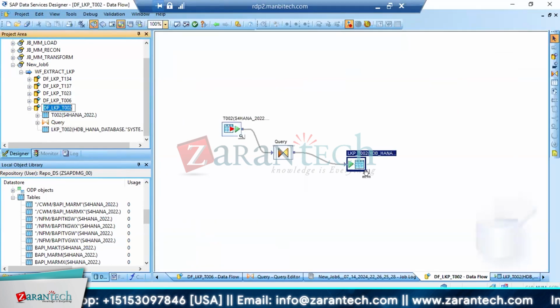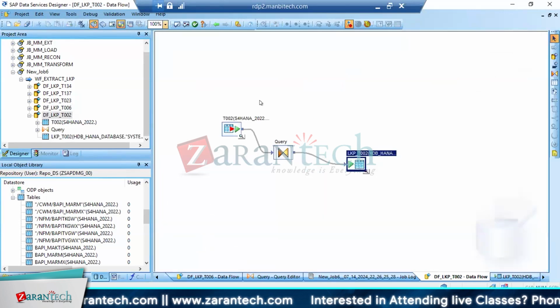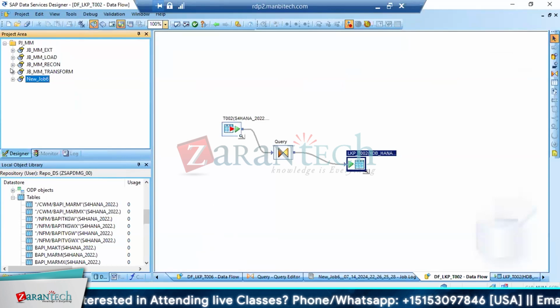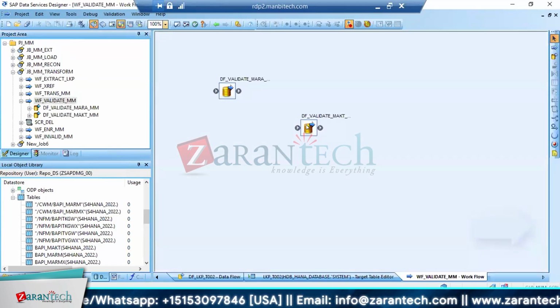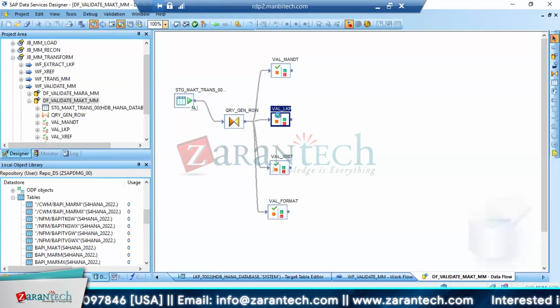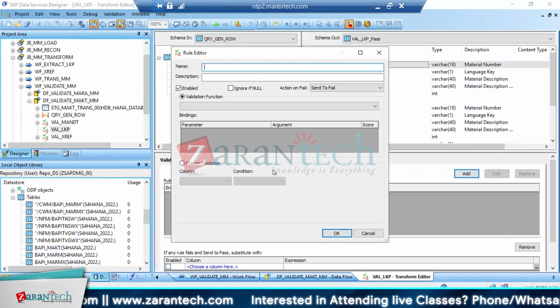Now for my validation of MAKT, I want to use this T002. Where is this? Okay. Now SPRAS has a validation, a lookup validation.